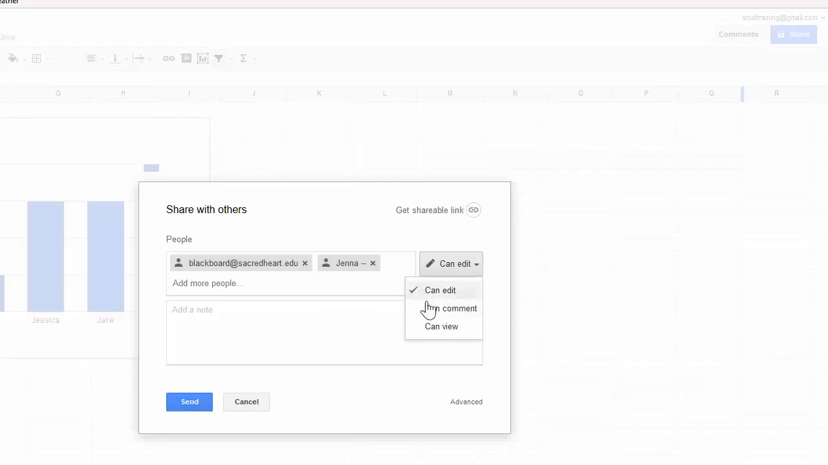When you allow them to edit, they have all these privileges, so an editor can comment and view, a commenter can comment and view, and a viewer can only view. You can also type a quick note to these users, and when you're ready you can send it off.